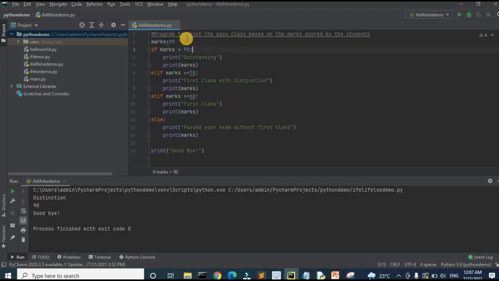Let us try to understand this code here. Here, when the variable marks is greater than 90, we are printing the message as outstanding at the output. Also, if the marks is greater than or equal to 70, the message first class with distinction is printed at the output. If the marks is greater than or equal to 60, then the message first class is printed at the output. And in the else block, if the marks is below 60, the message pass your exam without first class is printed at the output. Finally, we are ending this program with printing the last message as goodbye.